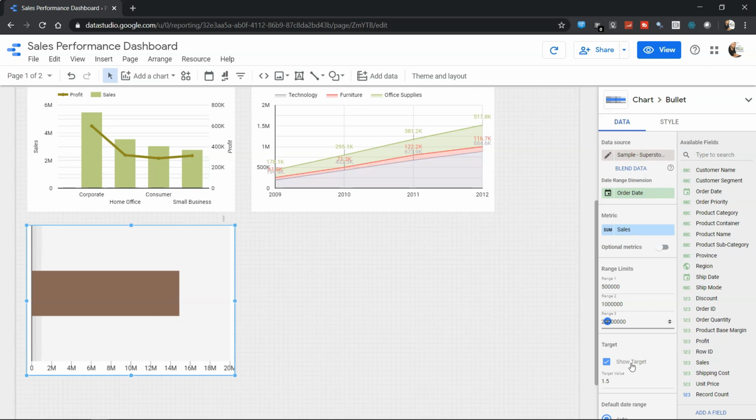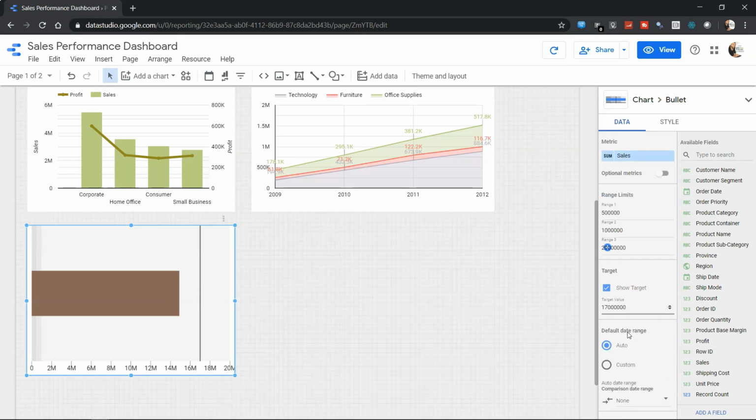Now we need to show the target. Target is nothing but this line. So what should our target be? Let's say our target is 17 million. So I will press 17, 1, 2, 3, 4, 5, 6. Now if this is our target, we can clearly see there is a gap of around 2 million from the target to the actual value. And this is filterable based on the filters you have chosen.